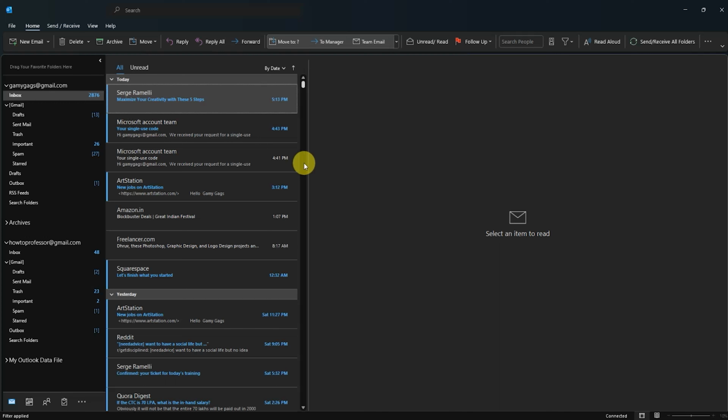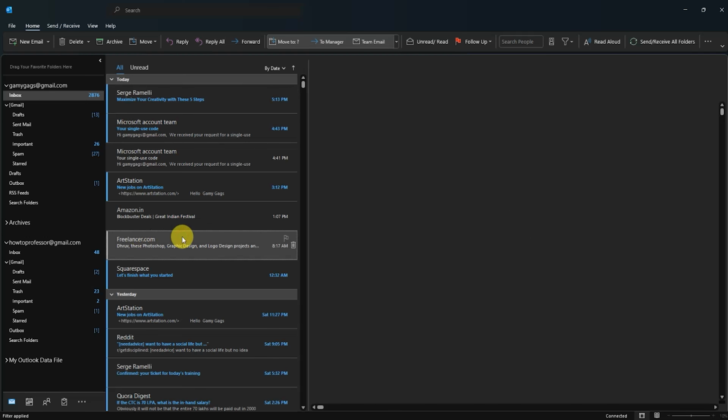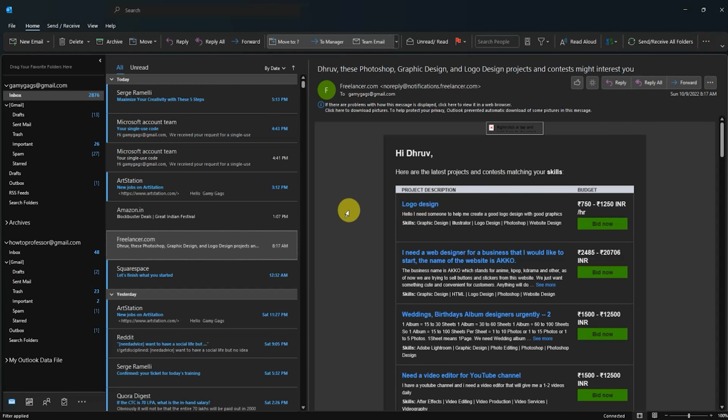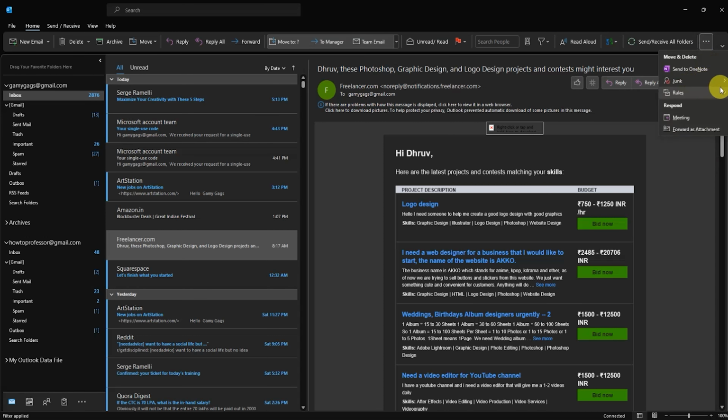So firstly, open up the email that you want to block. Let's say for example I want to block this email from freelancers.com. Just click on that. The first way is by clicking on the three dot icon at the top right corner. Then just hover on junk, then click on block sender. And then it will block the email from ever being received in your inbox and will automatically forward it into your junk box. So this is one way of blocking an email.